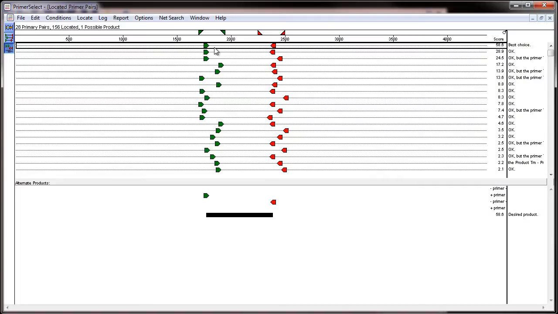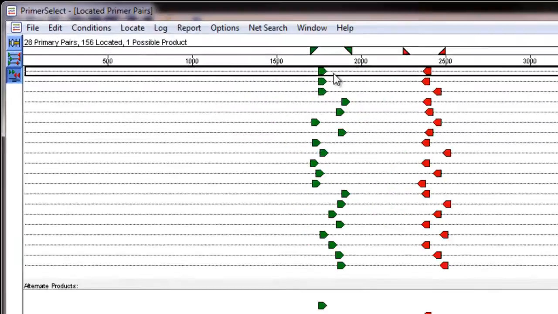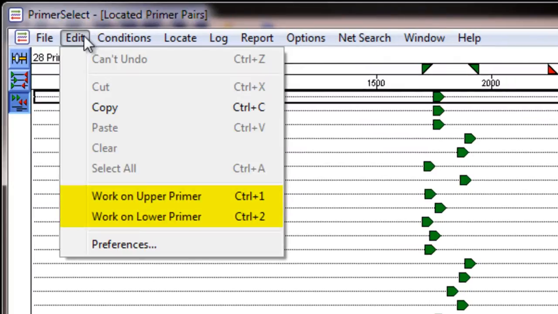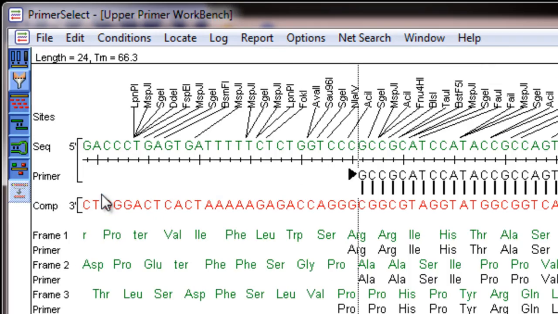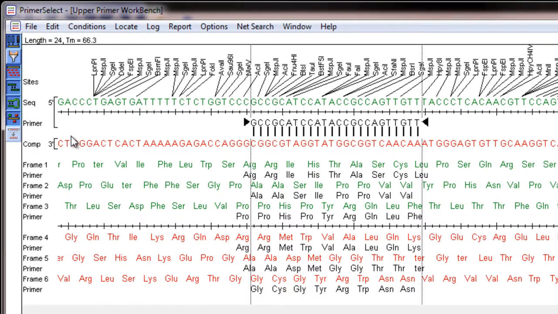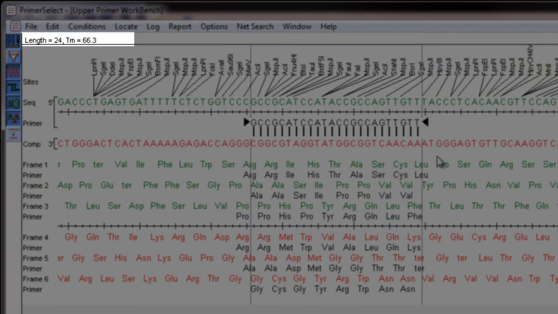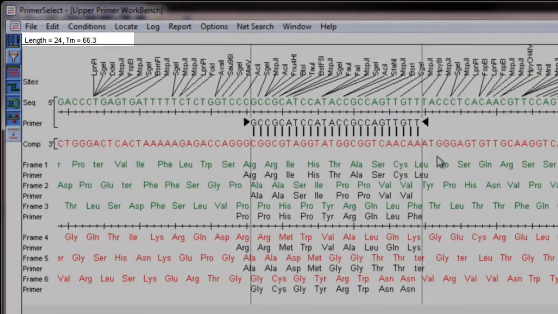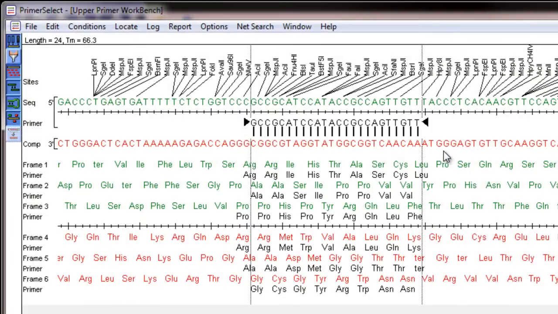To edit a primer, double-click on it, and then select Edit, Work on Upper Primer or Work on Lower Primer. Here I'll work on upper primer. This opens the primer workbench. Notice that this view shows the length and melting temperature of the primer. From here, we can edit the primer sequence.